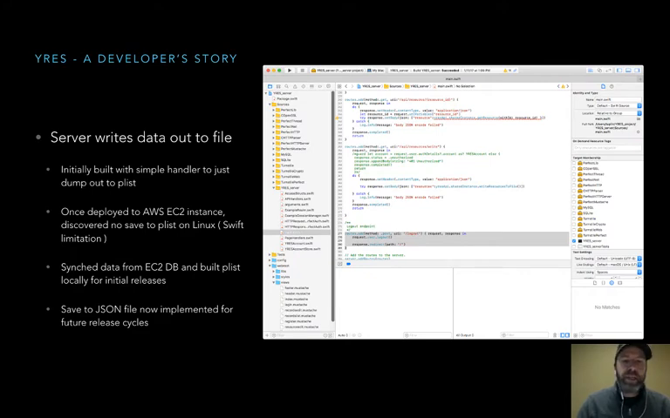So initially, I just grabbed the data from the database and built the plist locally. Eventually, I was able to go back and rewrite so that it saves out to a JSON file for the next round that we're going to be working with.